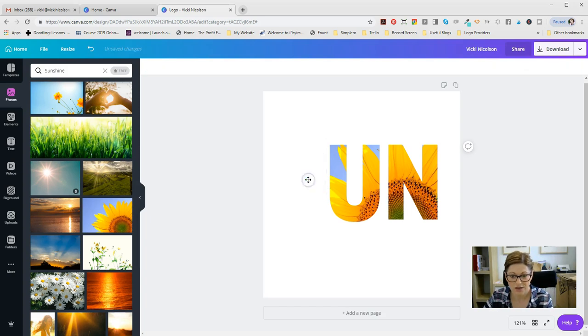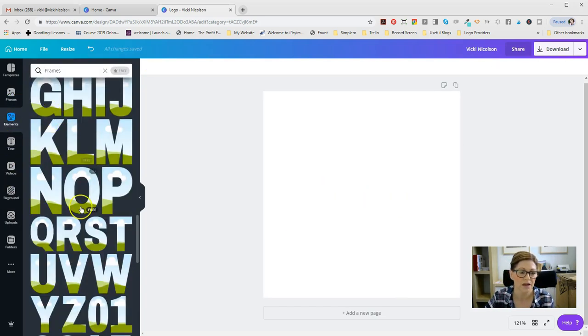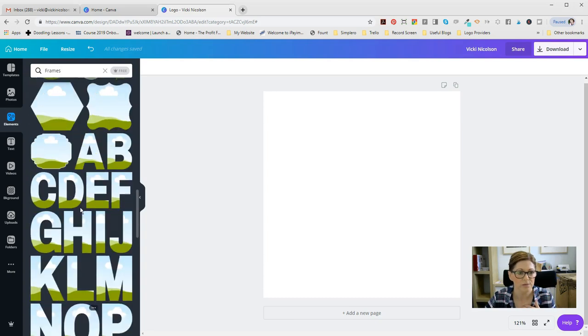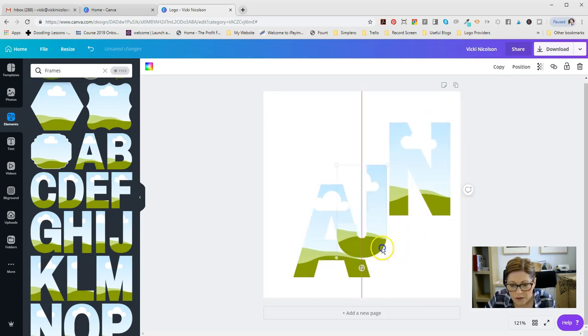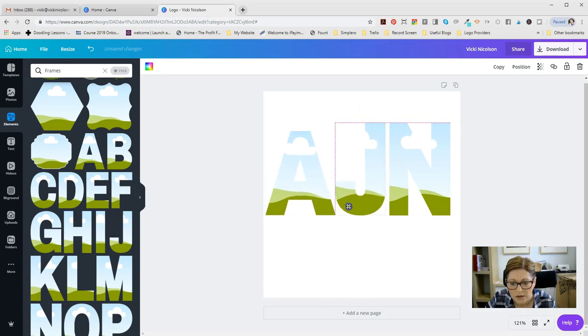The other way to do it as well is if I go to elements and I'm already in frames, say I wanted to use my own initials, so it's going to be, well, I'm actually going to use my son's because he's got great initials. So A, J, N. I'm just going to grab them all, change them, and take that down a bit so it's in alignment.